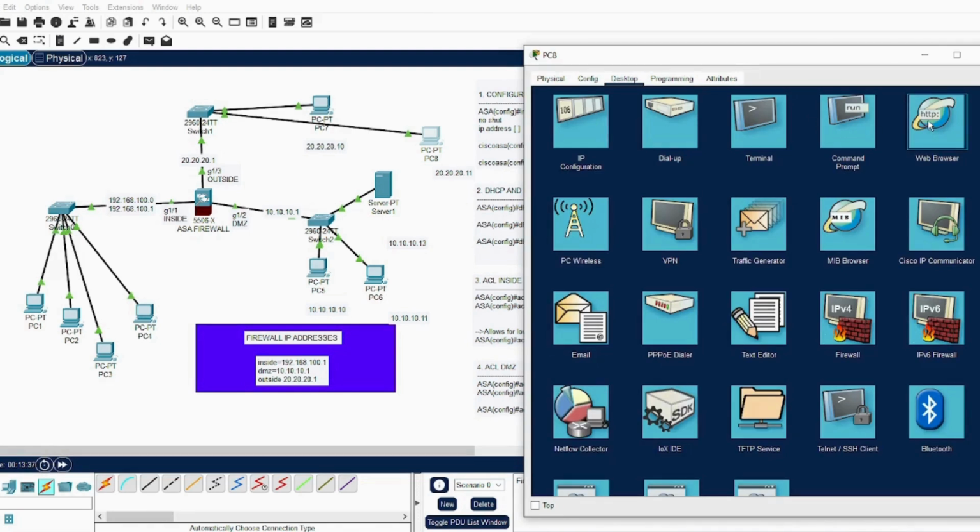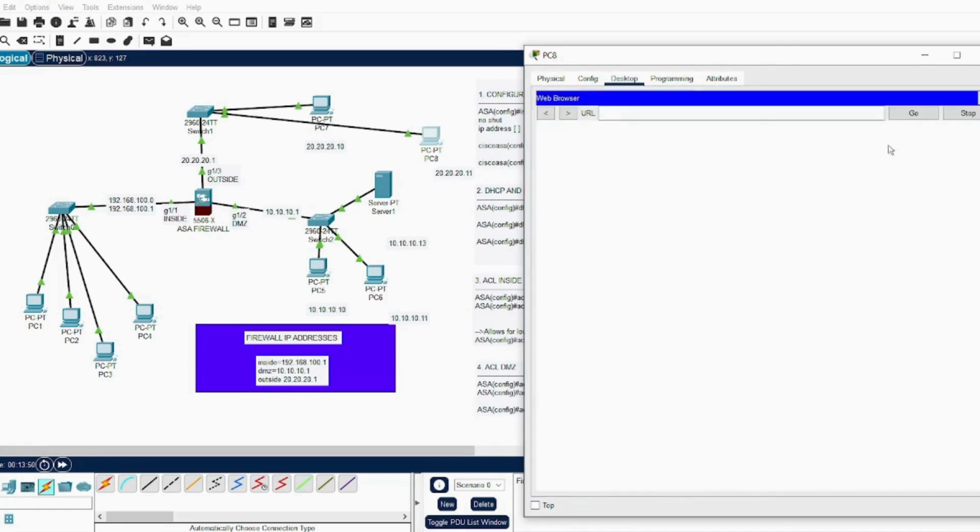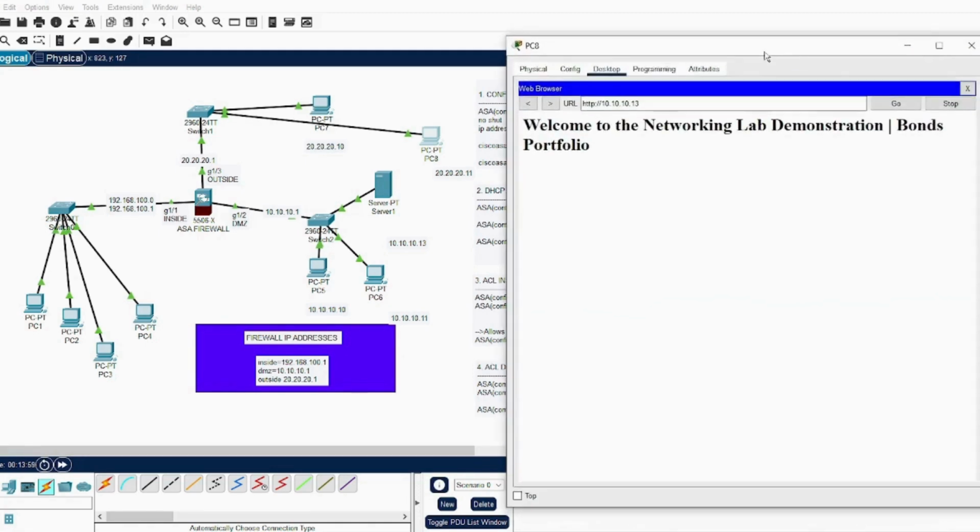Hang on. For some reason, it takes a while for the browser to launch. Bear with me. Okay, here we go. I'm typing up the full address. Perfect. The page is properly served back.